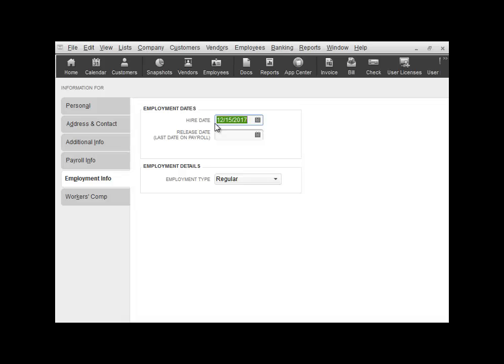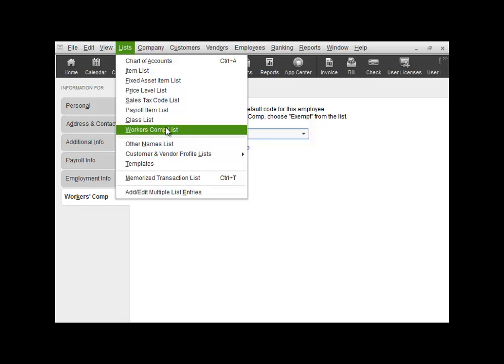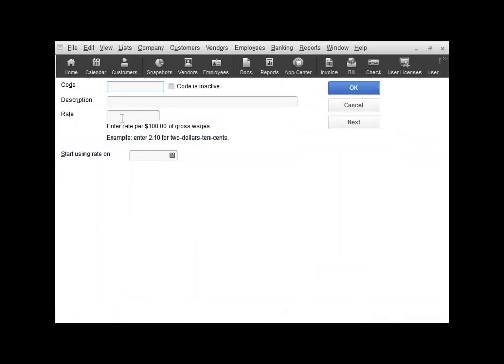The Employment tab allows you to put in a hire date and release date when that occurs, and the last field allows you to indicate whether the employee is a regular employee or an officer, statutory employee, or an owner. The Workman's Compensation tab allows you to put in a default code for your employee. The code choices come from the Workman's Compensation list, which you need to populate by either clicking on New and filling out the required information that you would have with your Workman's Comp insurance. You can also go to the workman's compensation list through the list drop-down menu if you want to add, edit, or delete any of the workman's compensation codes you have.